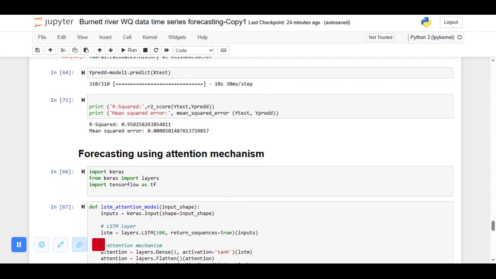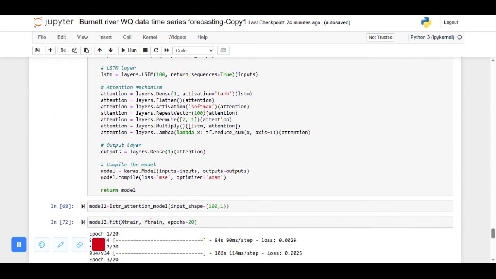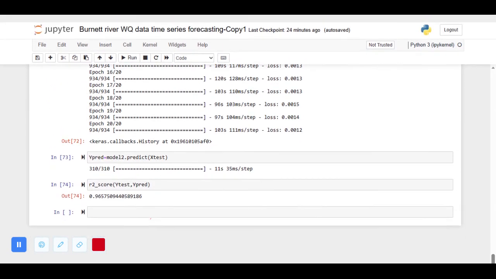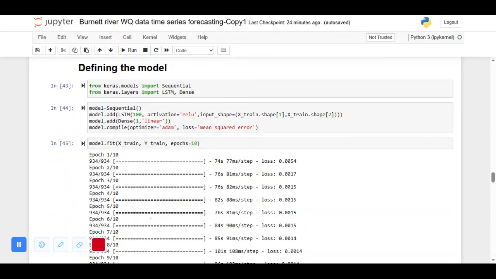So guys, this was about time series forecasting using LSTM and attention mechanism.